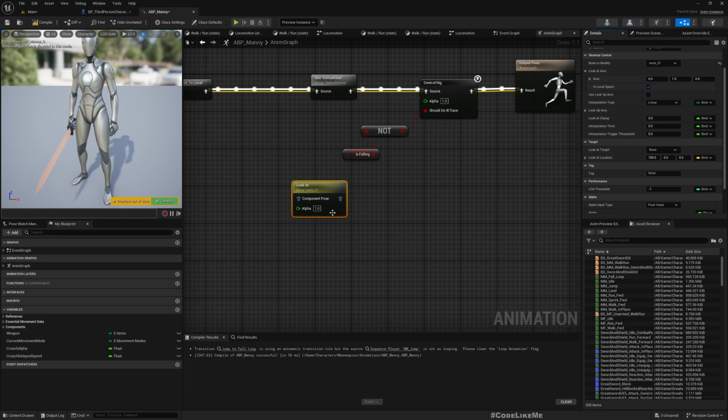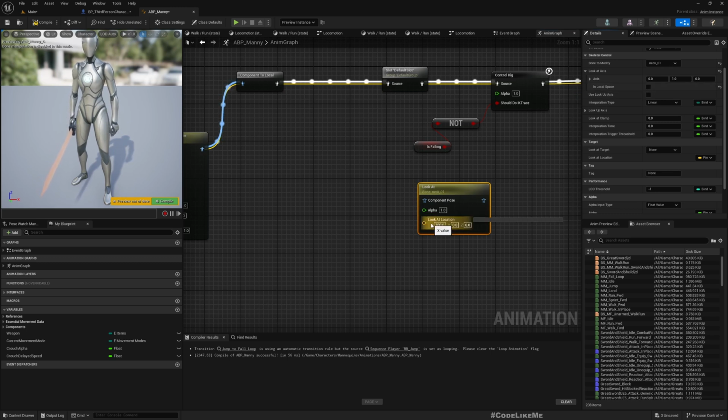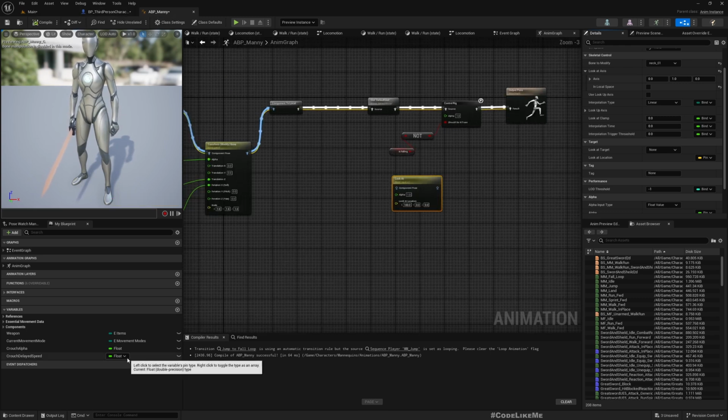Expose as pin. Now we need to give where to look at, and if I remove this in local space, we can give a world space location. Now if I somehow get the current locked enemy and give its location as this look at location, the character should maintain the gaze, maintain the sight towards his enemy. So how do we do that?